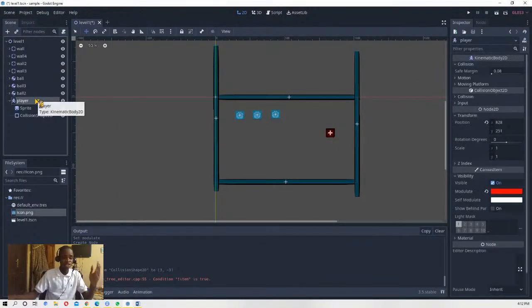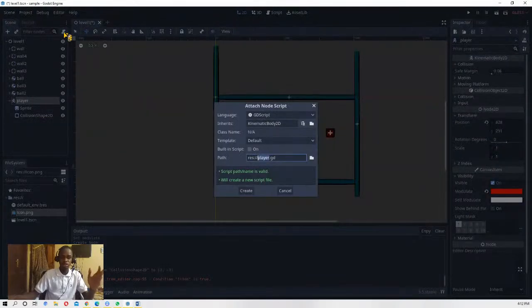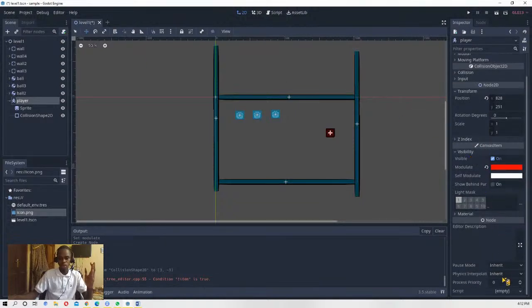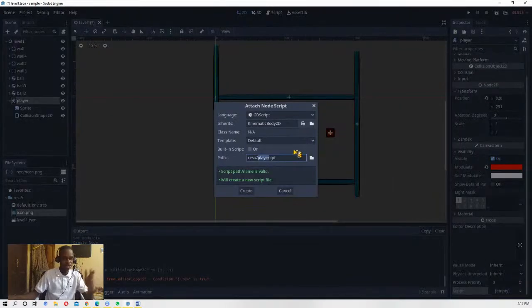So this is how you add the script. You click on the node. You click on this script button, or you go down and click on script here on the property. Click on new script, and then you have something like this. It contains the language. It asks you which language you want.